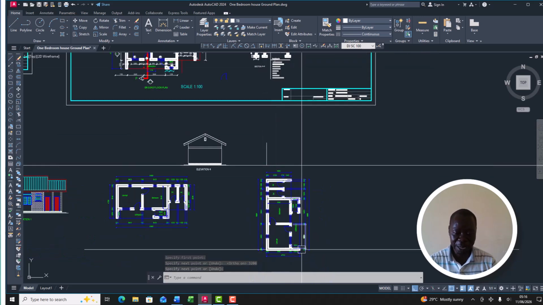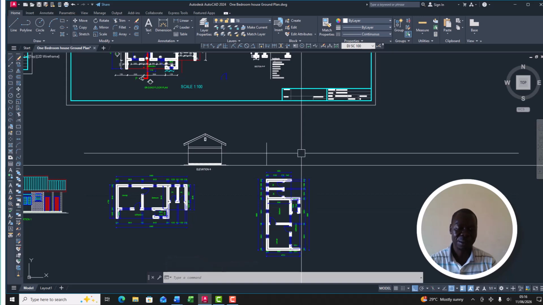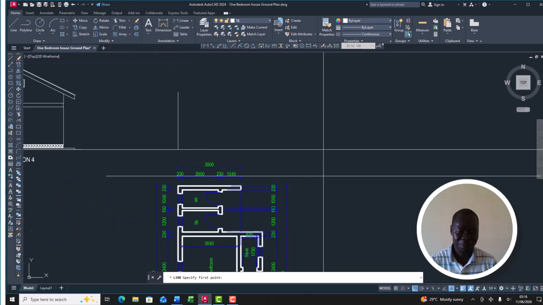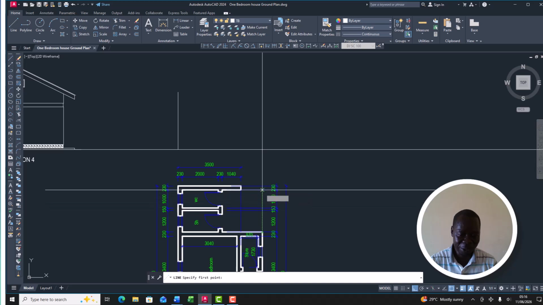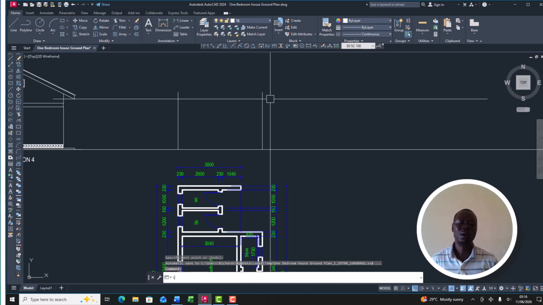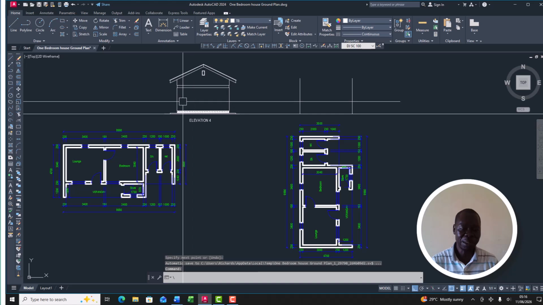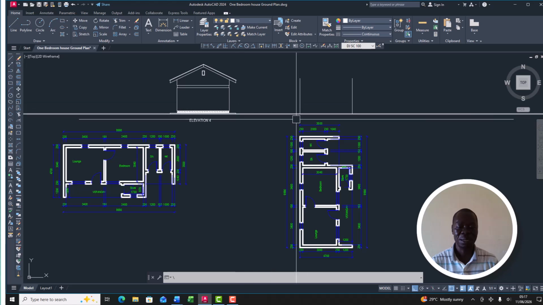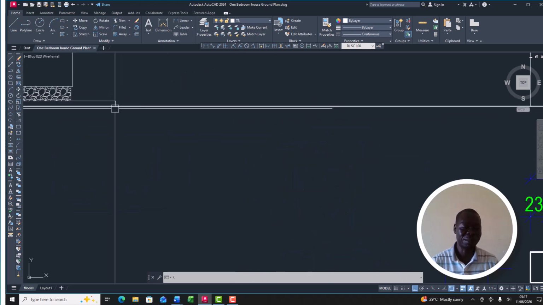I can again take another line from this. I select line, then I bring another line from here. AutoCAD is bringing me up with the same line. I click here, then I type the length. That is the first point, then the second point is 3,200. Then I hit enter. So I've already come up with this line here and then this line here. Now we can come up with this.